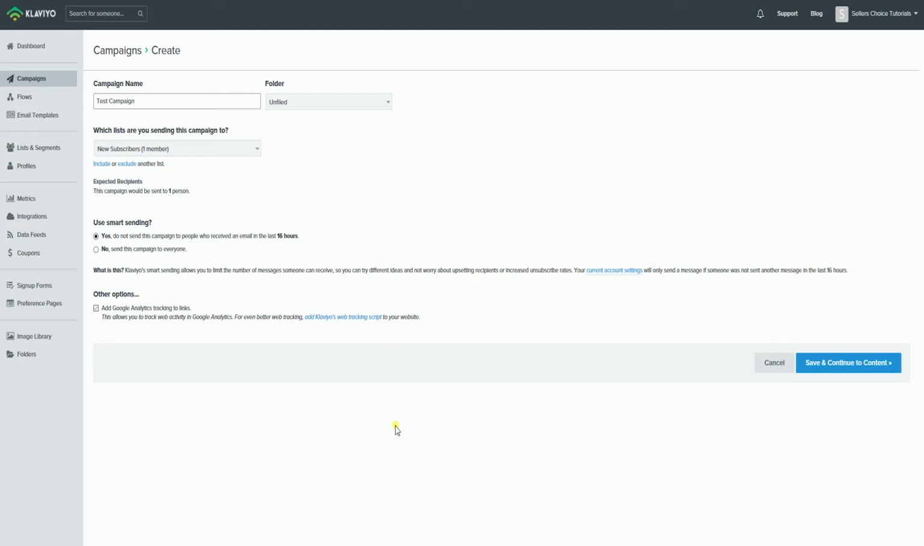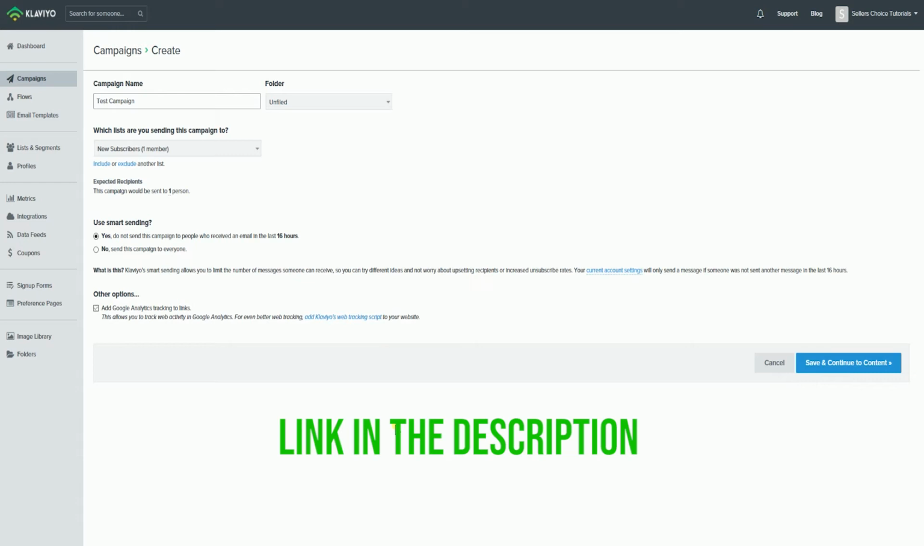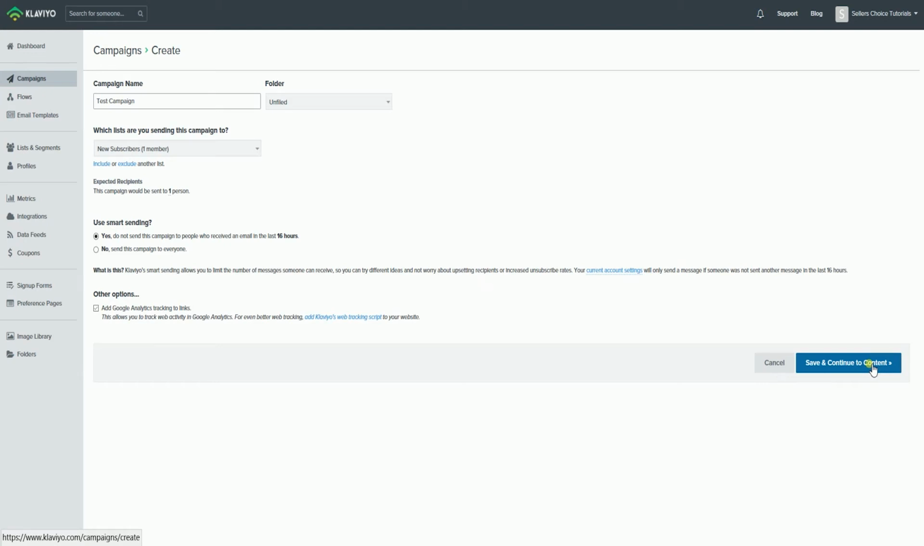If you want to know how to add a web tracking feature on your Shopify store, we have a tutorial for that. Check the link in the description. Once you have set up everything on this page, click the Save and Continue to Content button to proceed.